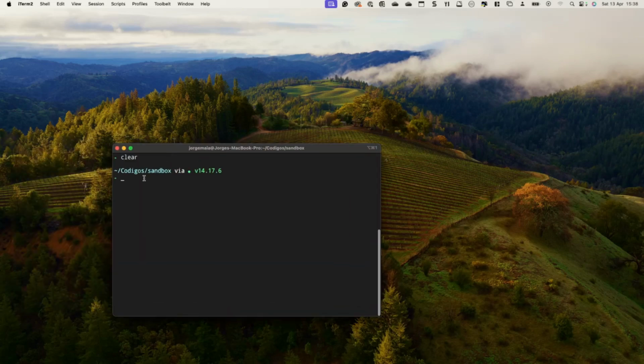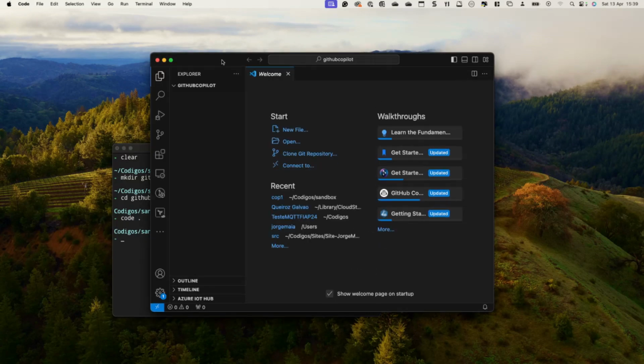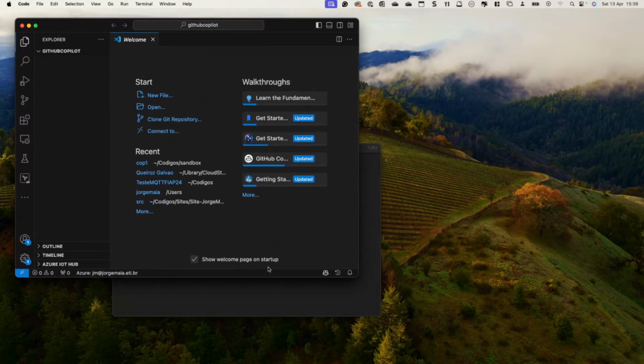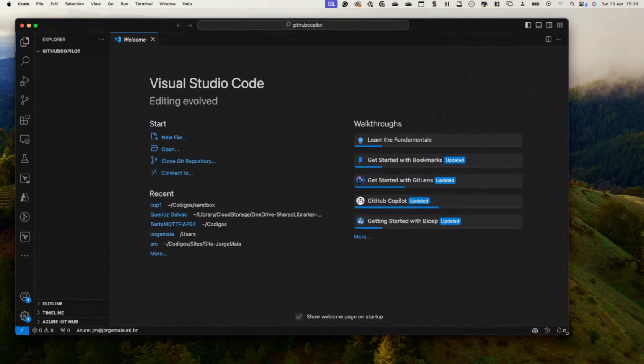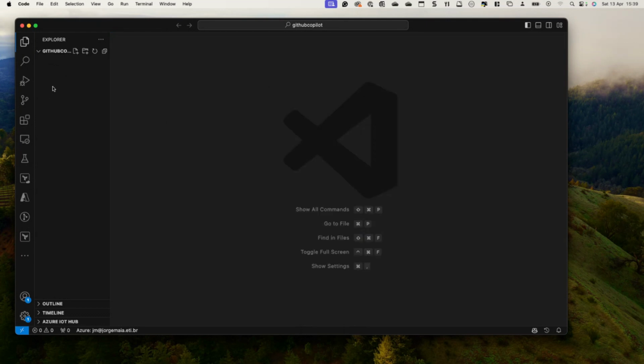So here is my terminal, and let's do a GitHub Copilot. All right, so GitHub Copilot, and then let's open Visual Studio Code, and we will use Visual Studio Code. All right, so what we can do now is let's start creating. Let's create one using JavaScript for start.